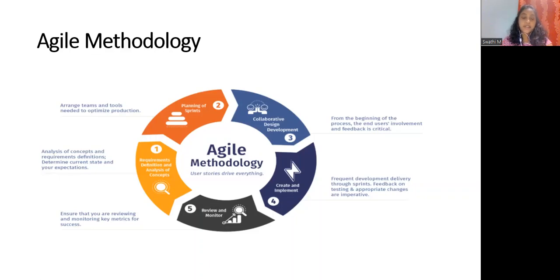So continuous development is delivered through sprints, which are nothing but time-boxed periods, like 1 week to 1 month. The work is done to create new features based on the user stories. And the final phase is review and monitor. Here we have to make sure, by reviewing and monitoring the work, that it is very successful after doing all this process. So that's all for today. Thank you so much.